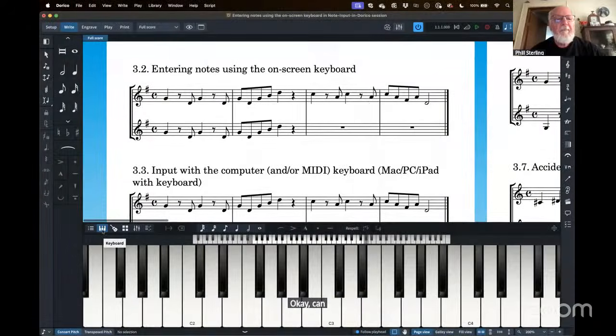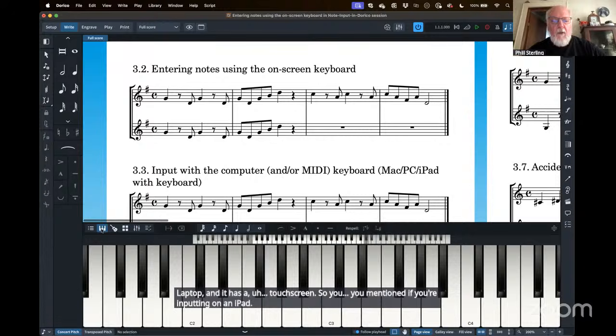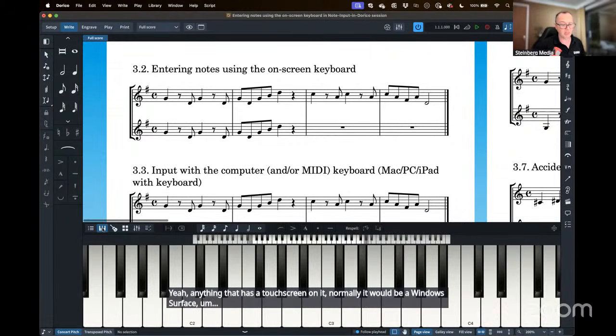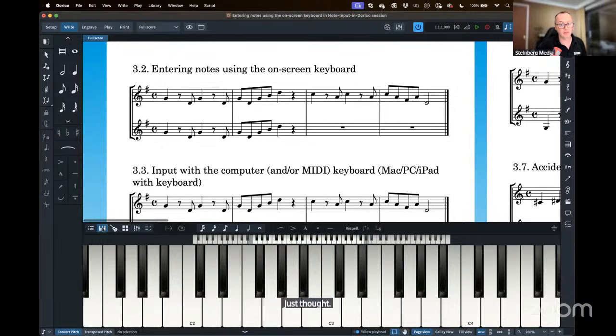Okay, can you hear me? Yes. Okay. I have an iMac laptop, and it has a touch screen. So you mentioned if you're inputting on an iPad, do you also mean something like this? Yeah, anything that has a touchscreen on it. Normally, it'd be a Windows Surface. I don't think there's many Macs that natively have a touchscreen apart from an iPad. But any touchscreen, if you have one, yes, you can use that for note input if you want to.